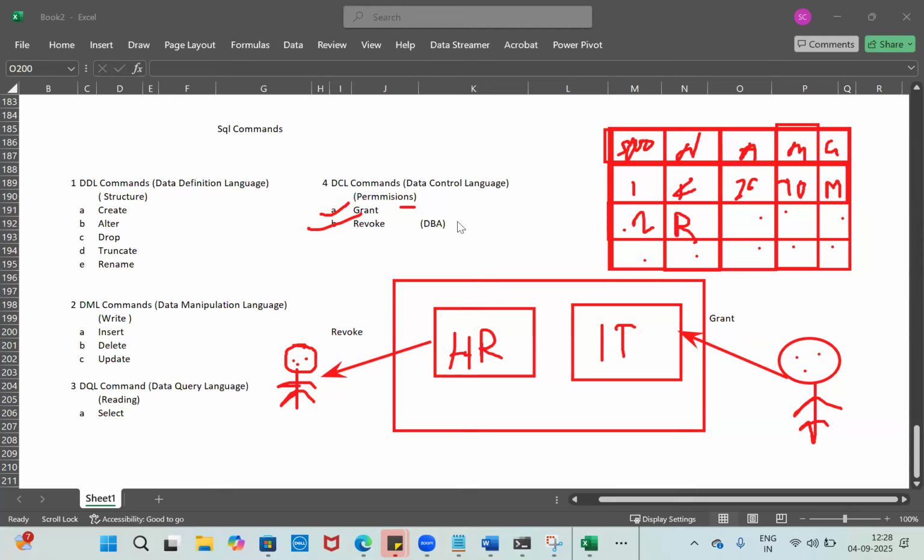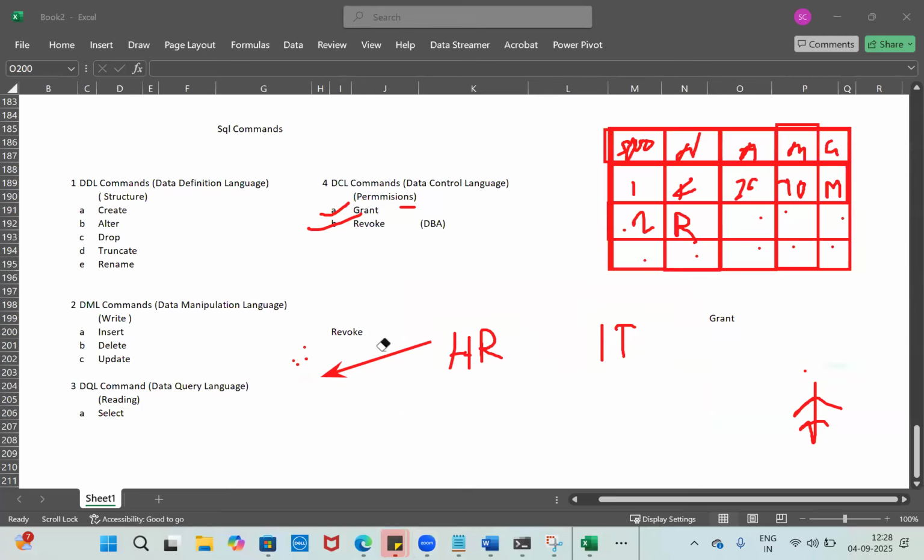Now, next we have the most important commands, the TCL commands. Let me clear this now. Let's just make some space.